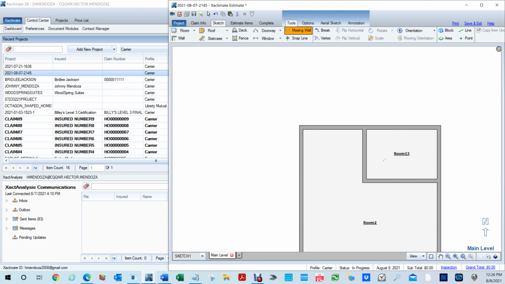Let's hit M for missing wall and hold my control key so I can click and click. Okay, now it removed both of them, right? So now I'm going to select here and select here. What I'm doing is selecting the walls. It's kind of tricky. Once you get experience, you'll know how to select those walls.